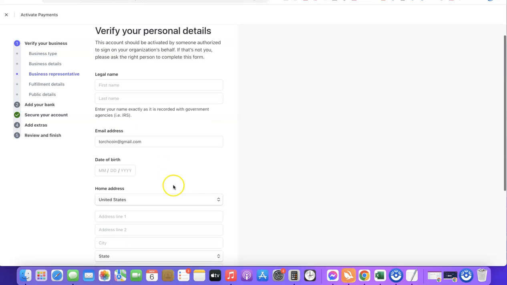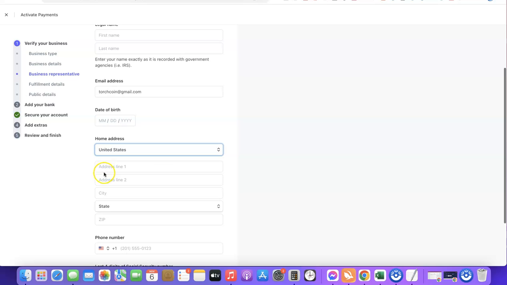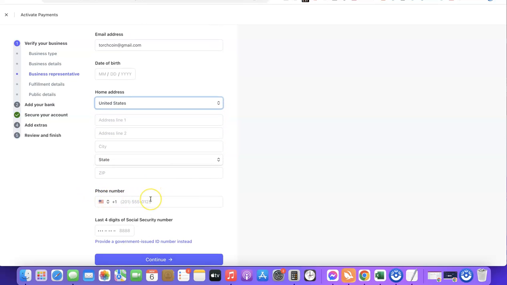So your home address is going to be the country where you are currently living in. You are forming your business in the US, but your home address should be the country where you are residing. So click on this drop down menu, then change the country to where you are currently living. Once you've done that, enter your address, then choose your state and your zip code. Then for the phone number, you could also change this to your own personal phone number. So this is for Stripe.